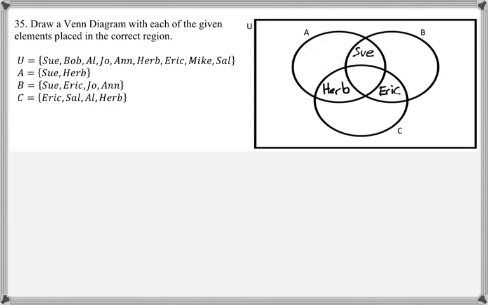B has Sue, Eric, Joe, and Ann, but we've already listed Sue and Eric. So we just need to list Joe and Ann. C has Eric, Sal, Al, and Herb, but we've already listed Herb and Eric. So we just need to list Sal and Al.